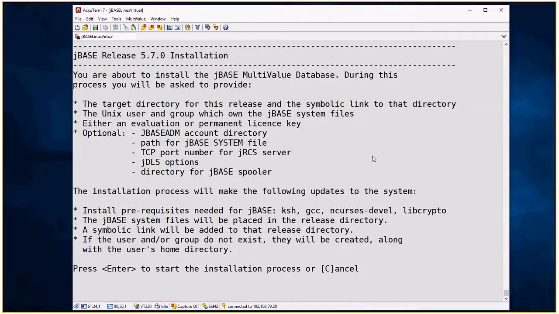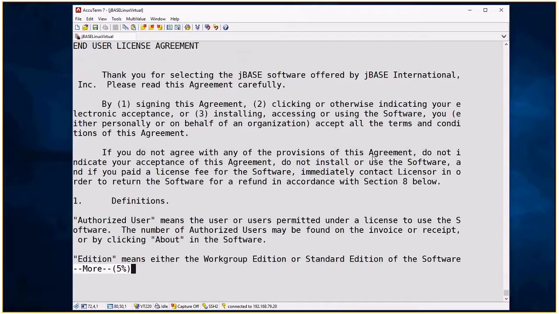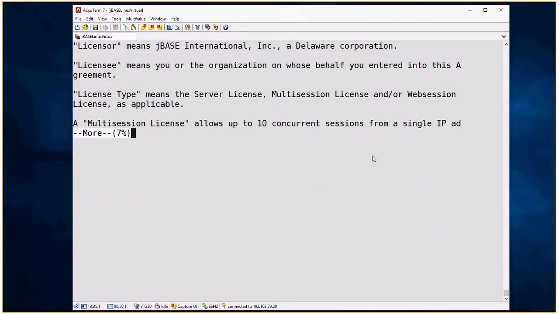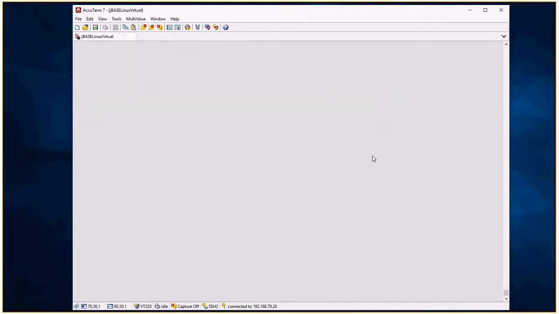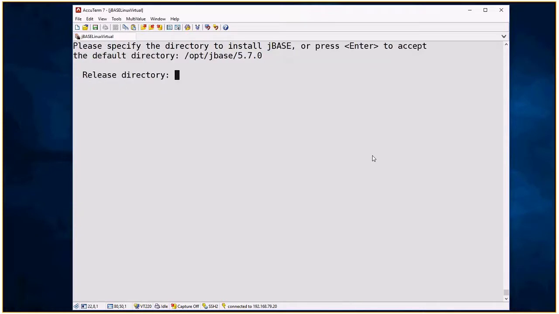So at this point we press enter to start. Are we outside or within the EU? We're doing it here in the States, so it's O for outside, and then we can go through the entire licensing agreement if you want to look at it, or if we hit Q, it takes us to the accepting yes or no. So we will accept that license agreement, and now we're at the install type, and we're going to do an advanced install because we're not going to take the exact defaults of the installation.